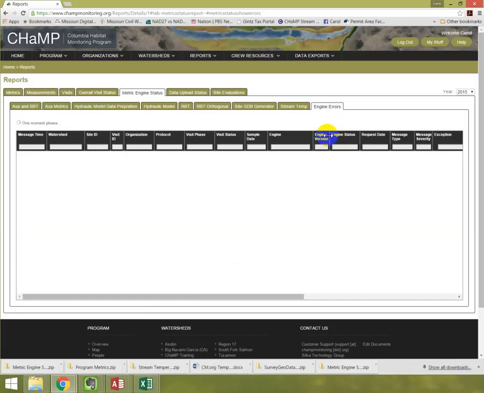This view provides error messages for all surveys for 2011 through 2015 for all watersheds, and it includes both errors and non-error messages like warnings and just informational messages that come across as surveys are run through the different engines. So it's a pretty large table. You do need to be patient, but eventually it will load.